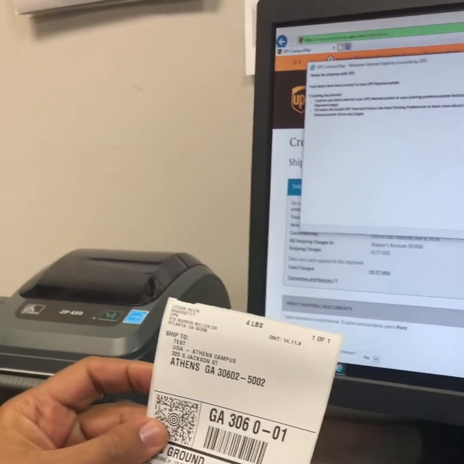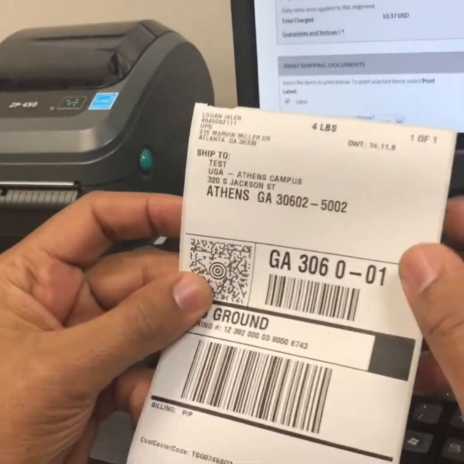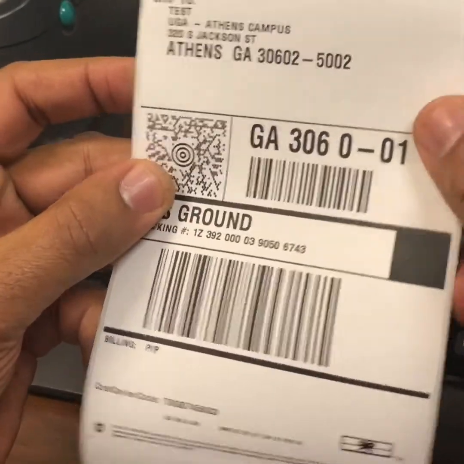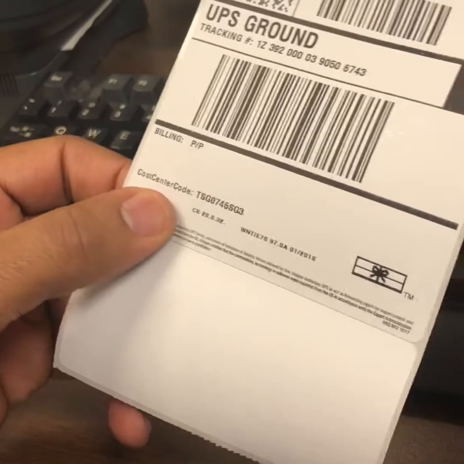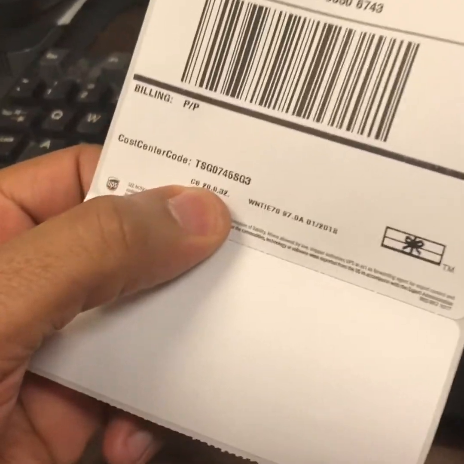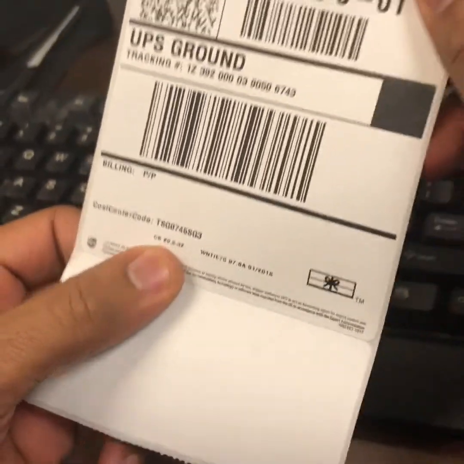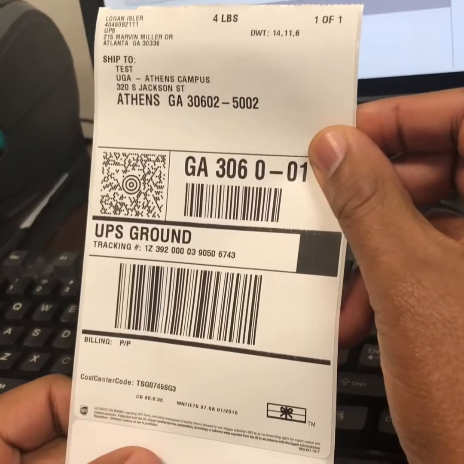We have the label with all of the pertinent address information, ship from address, ship to address, cost center code here at the bottom for reconciliation purposes. And now we would place the label on the package.